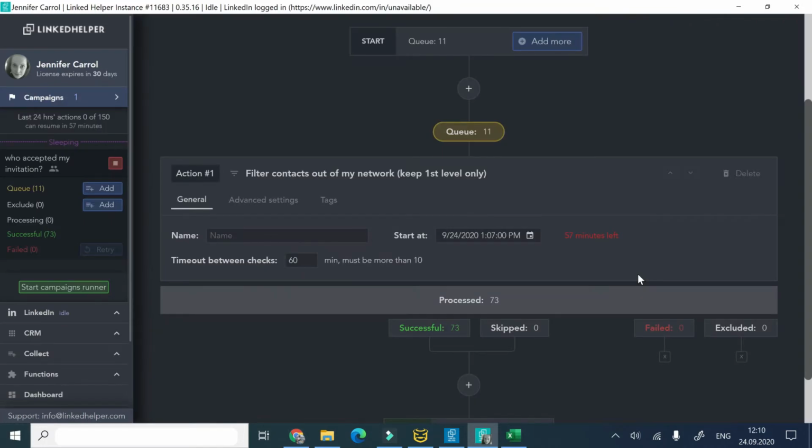Please pay attention that as the result of the first run, they aren't in the failed sublist. Hence, the campaign isn't over for them. Filtering is not a one-time execution thing, but a recurring one. It means next time, in 56 minutes, Linkit Helper will make another try and see if any of those in the queue accepted invites. It does so until there is 0 in the queue.